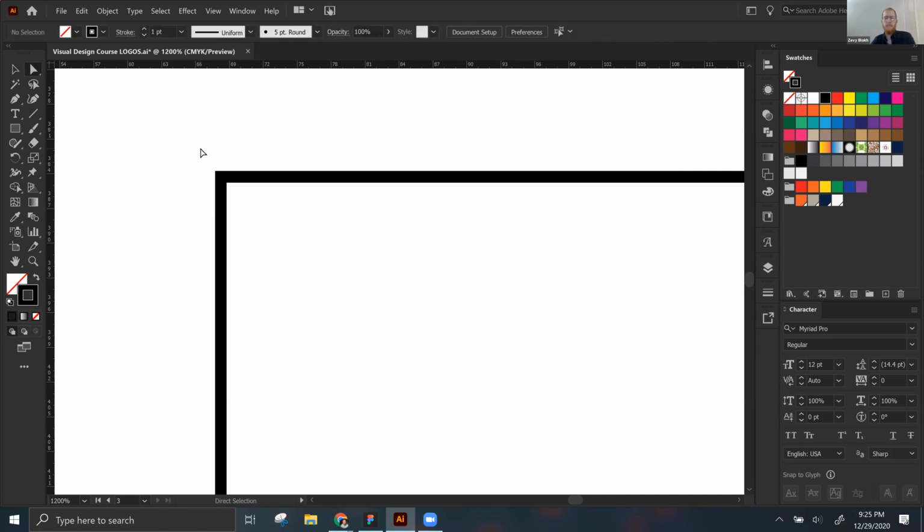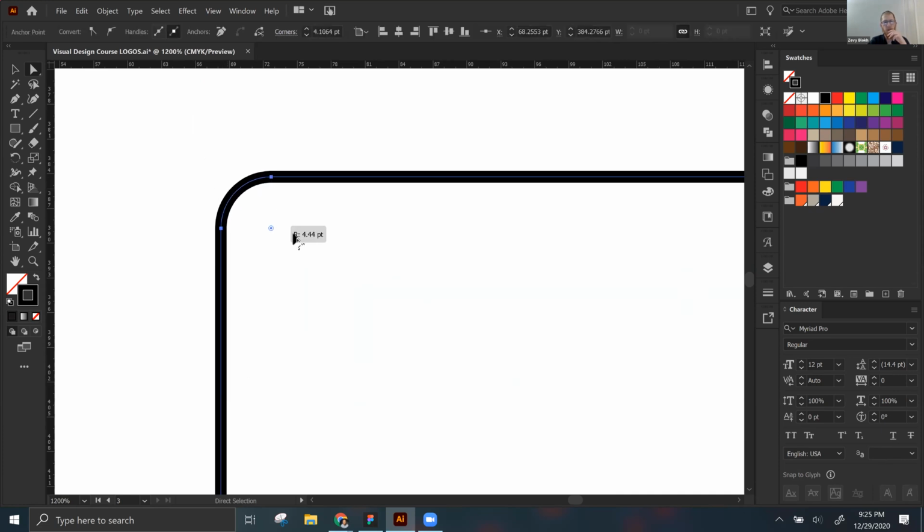Just say I use my direct selection tool sometimes. It's a little funky. I use my direct selection tool to select the corner, and now we can see that when I pull towards the center, the curvature of that corner changes. So it was first a sharp angle, and now I'm adding a curve to that corner.